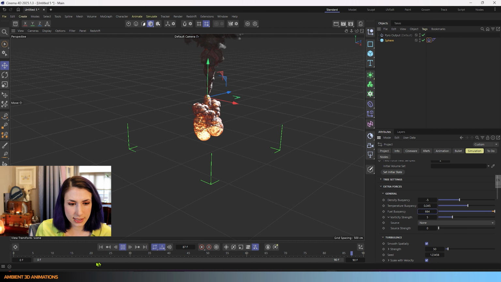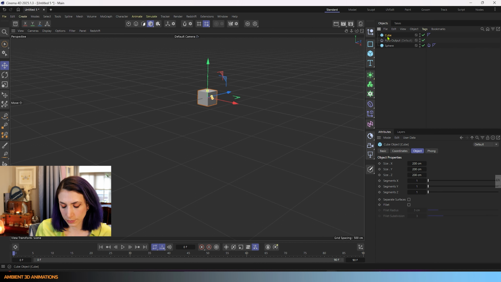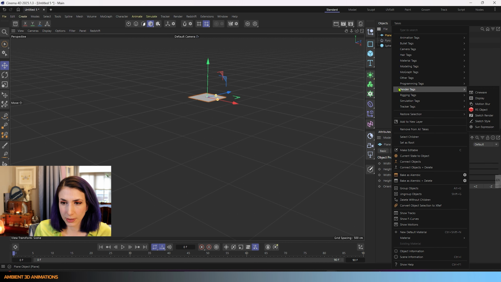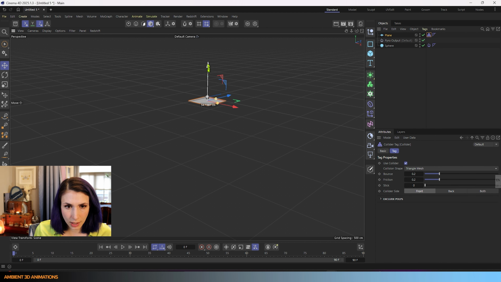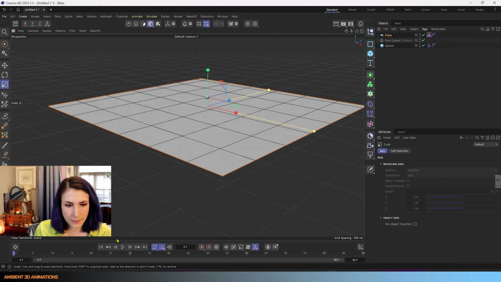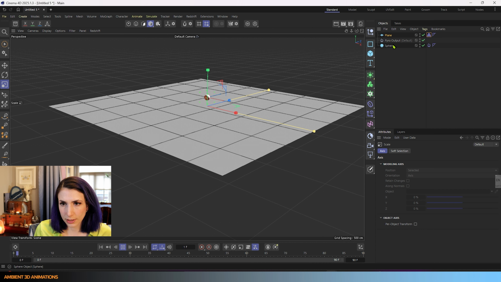And let's just say that this is a rocket ship. We're going to pretend that this is a rocket ship. And because of that, we want this to take off on a surface. So I'm going to add in a plane. I'm going to right-click on this plane, add a simulation tag, add in a collider. I'm just going to drop this down a bit, make it a little bit bigger. So now that we've added in a collider tag here, if I start this at the beginning and I press play, you'll see that it is interacting with that surface there.